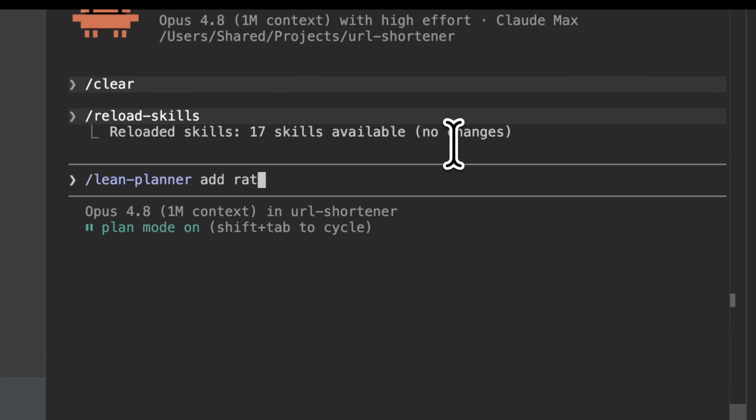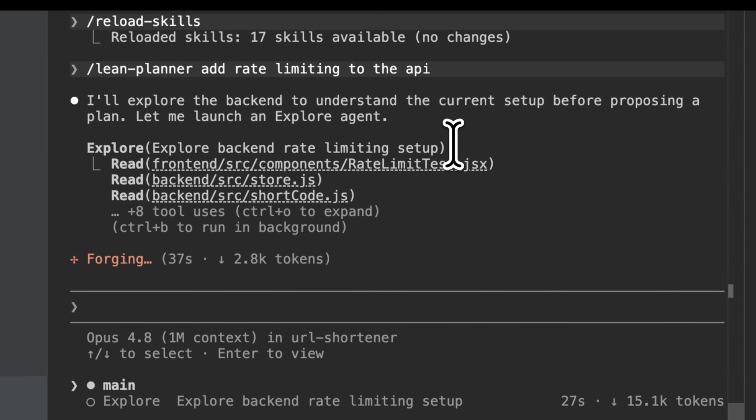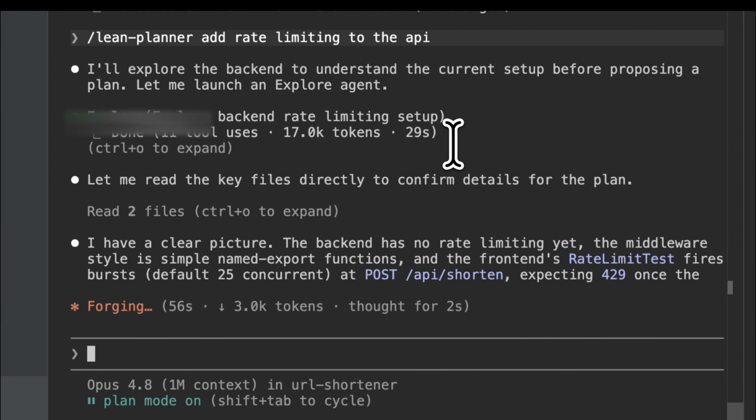Everything's together now. Plan mode on, I invoke the skill I just created and I give it the same request that broke everything. Add a rate limiter. It's off to work now. Let's see what happens this time around.